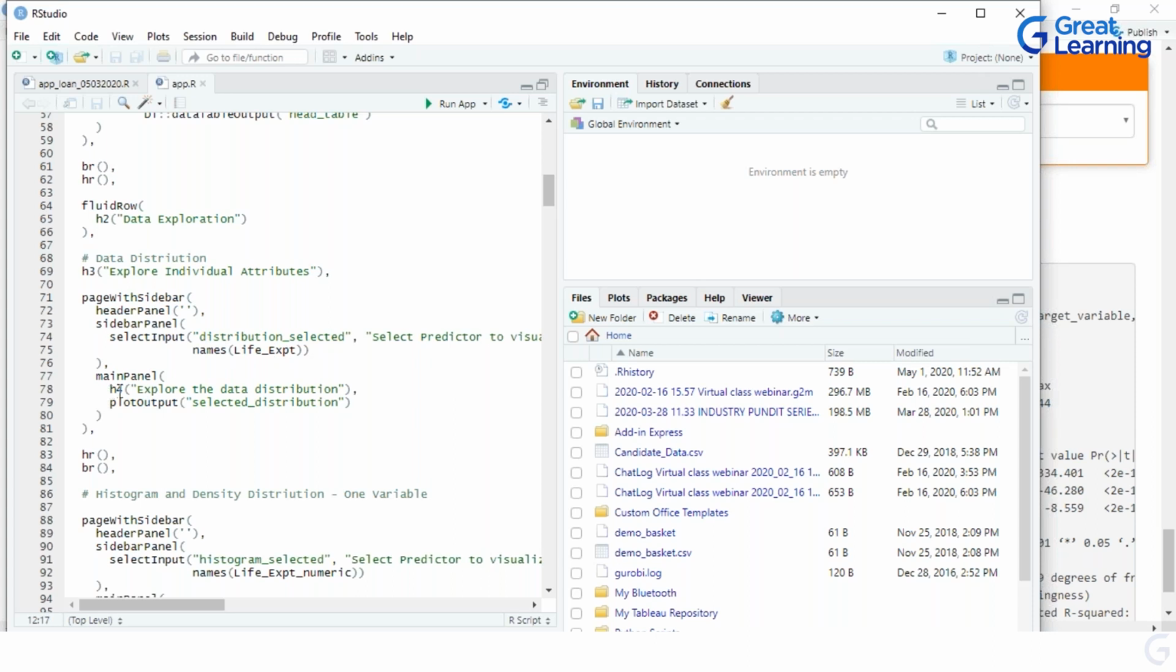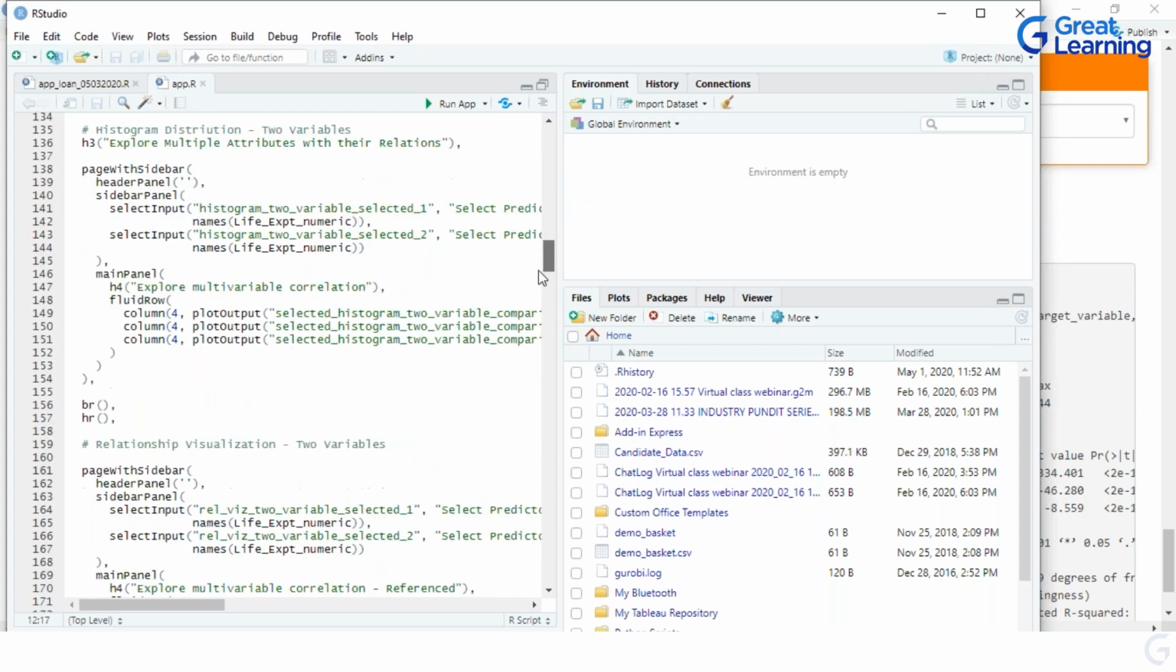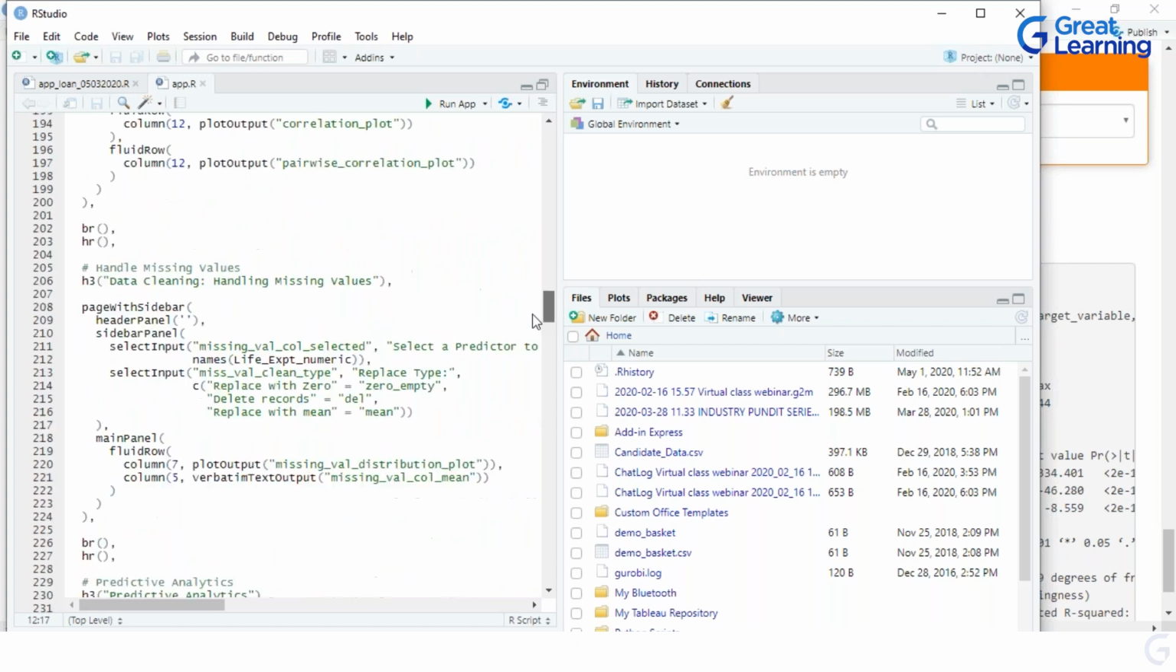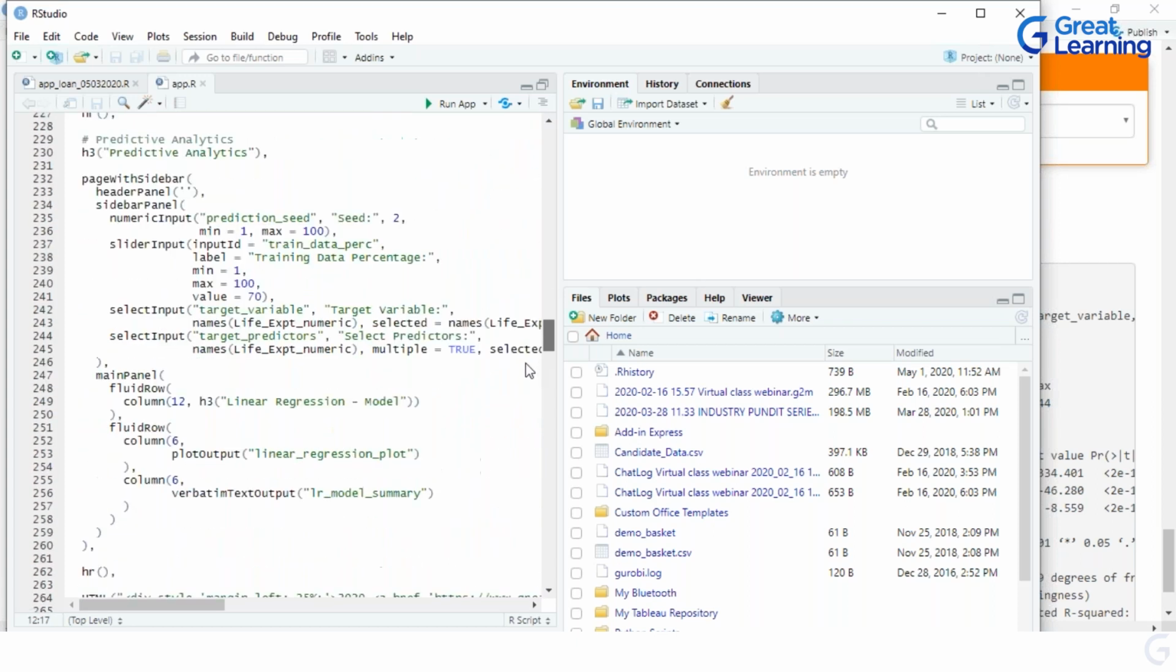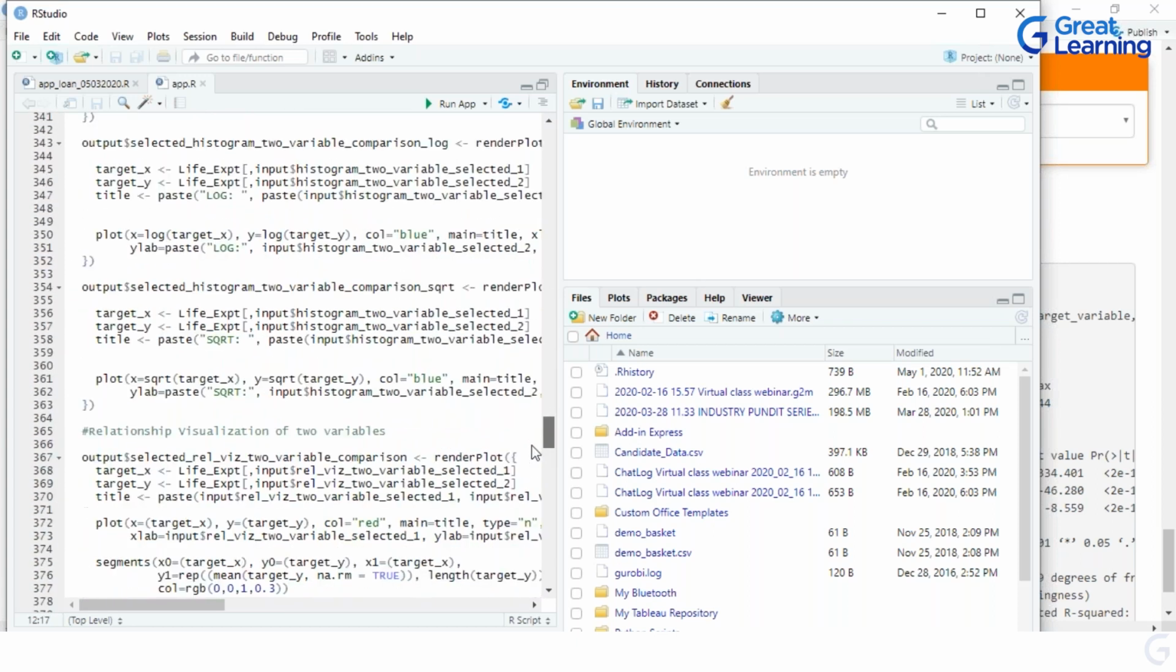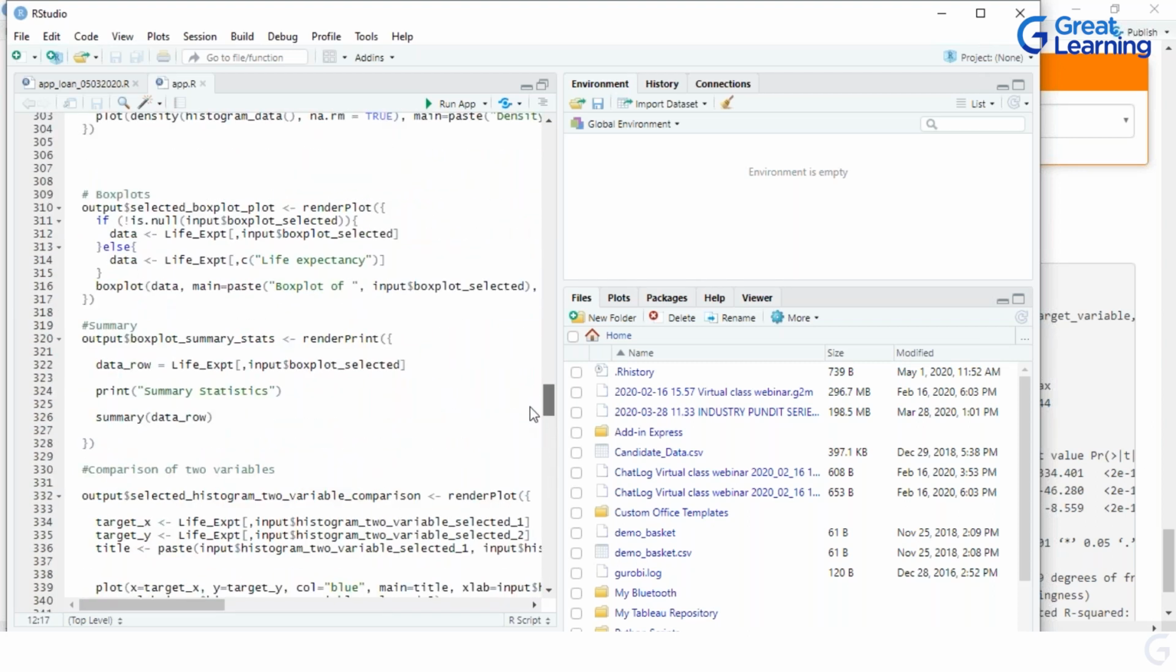When I say H for explore data distribution, herein I am doing a plot output, sorry. This is selecting the variable which you were able to see on the left side. This is plotting the output. Okay. When I'm saying plot output, select distribution, let's just follow this and look into what I have on the server side. So this is what was the UI side which was available. Let's go back and look at what is the server side code.